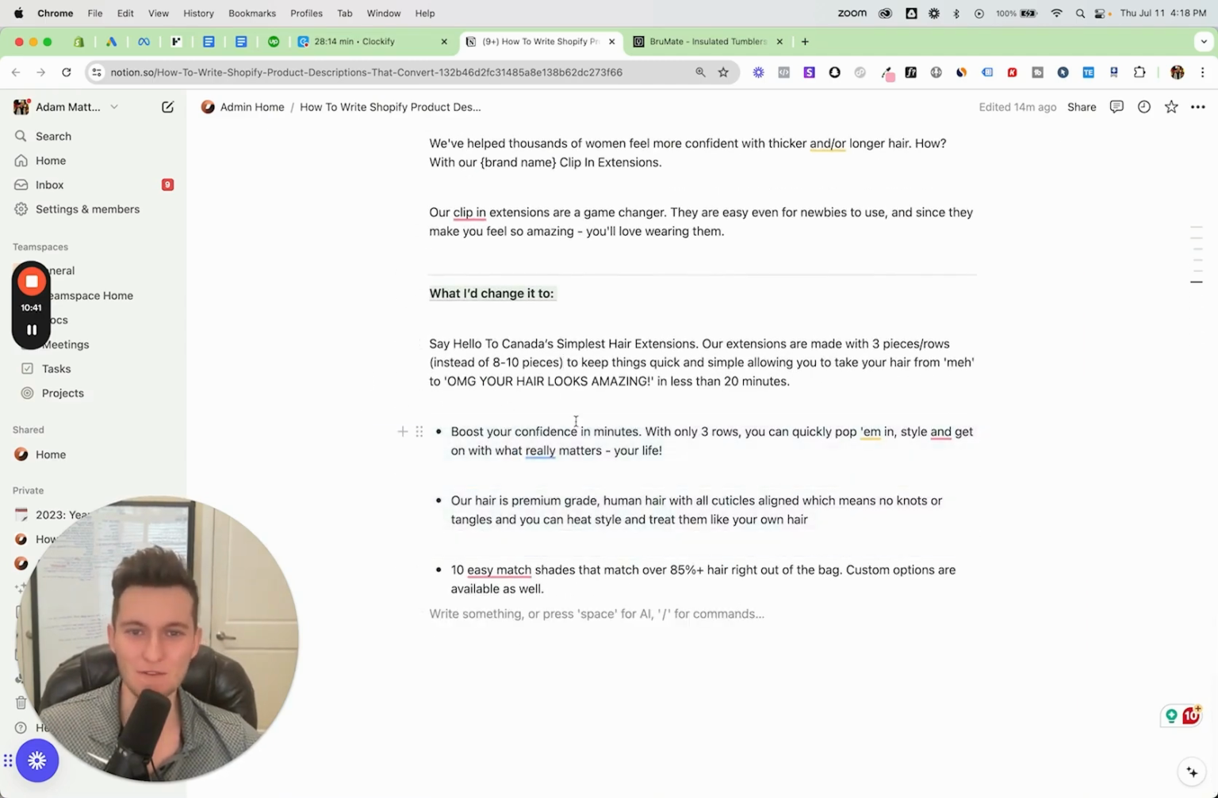Okay. Boost your confidence in minutes. With only 3 rows, you can quickly pop them in, style, and get on with what really matters, your life. Our premium grade human hair with all cuticles aligned, which means no knots or tangles, and you can heat style and treat them like your own hair. So basically the feature allows for the benefit. 10 easy-match shades that match over 85% plus of hair right out of the bag. Custom options are available as well.